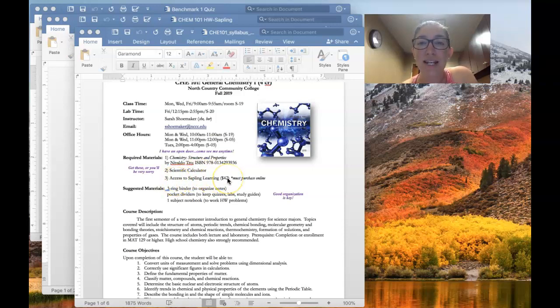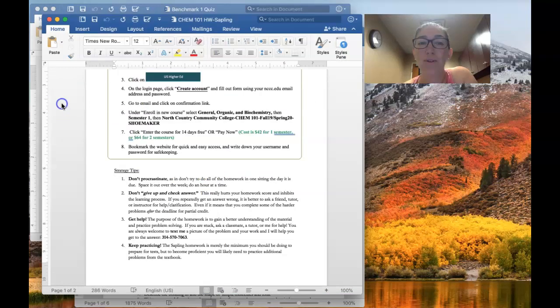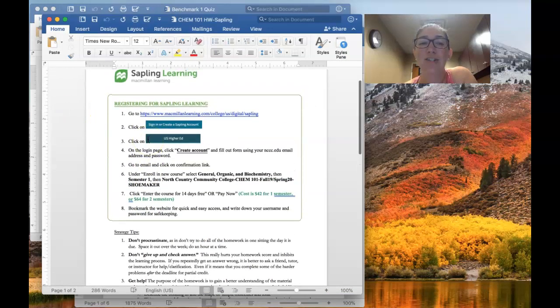You're also going to need access to a website called Sapling Learning. And another handout in your folder is this one here, which is the instructions for registering for Sapling Learning. So just follow these instructions, and you pay for it on the website itself, so you can't purchase an access code at the bookstore, which means you can't use financial aid deferment. But the cost is fairly reasonable compared to a lot of other online homework systems.